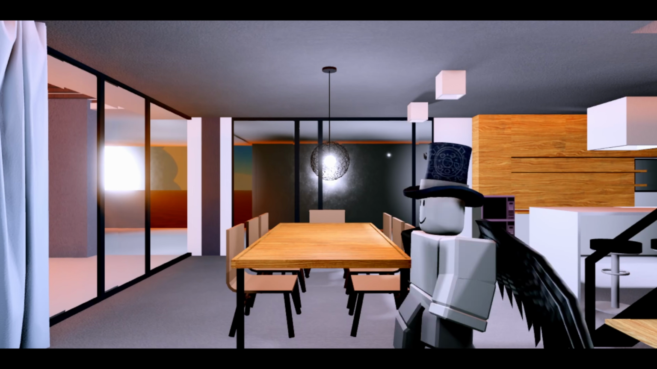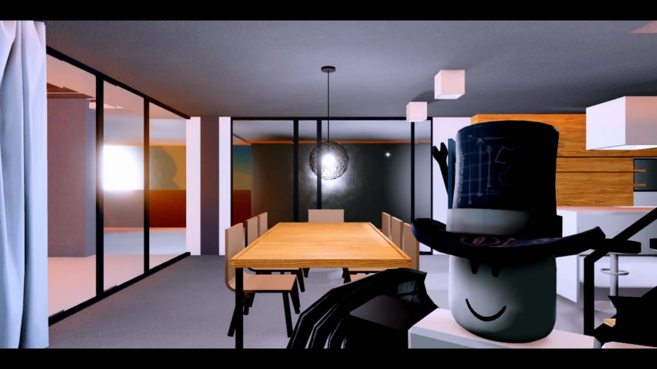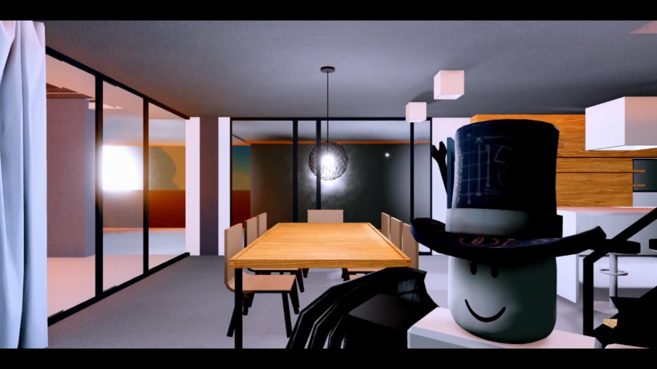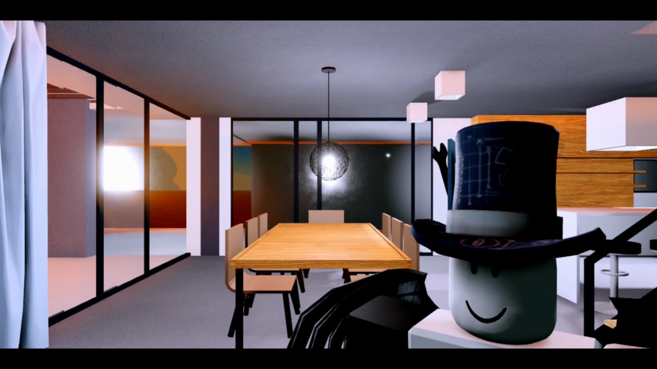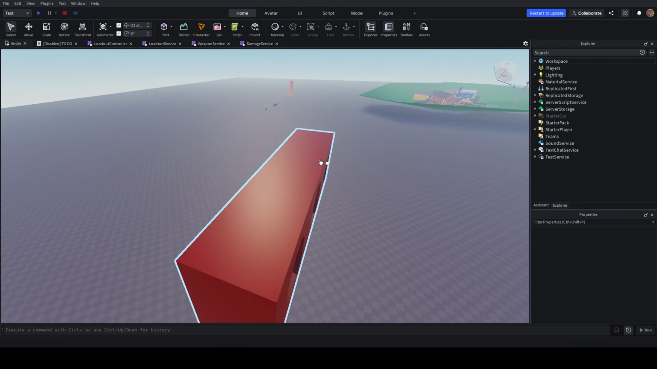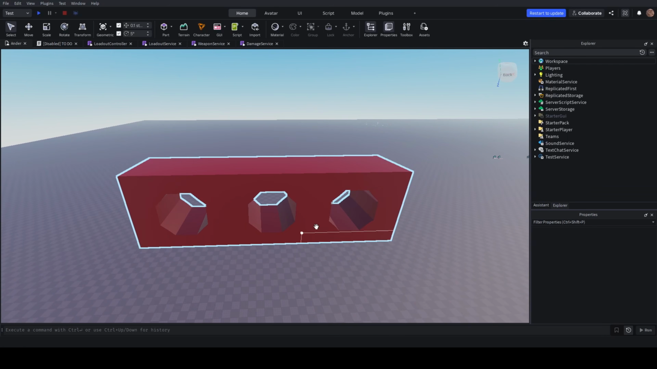So, before we can actually do melees, we need to make a model. But I was really lazy. Let's go, guys. The first melee of our game right here, the brick.